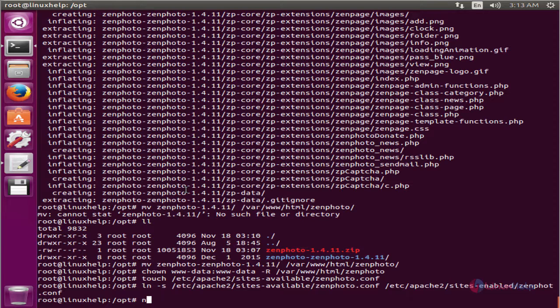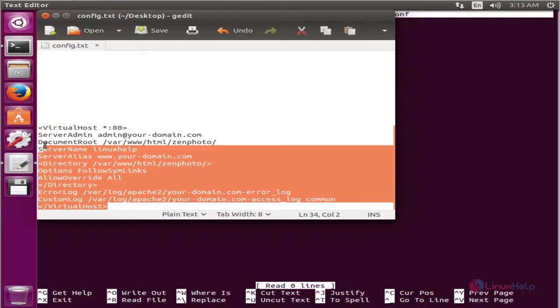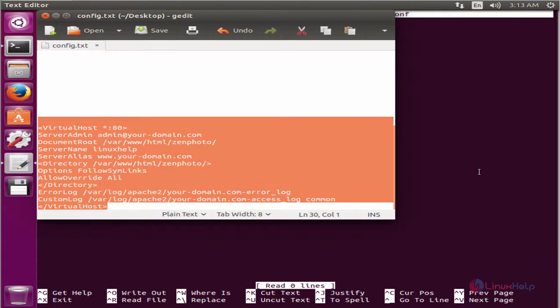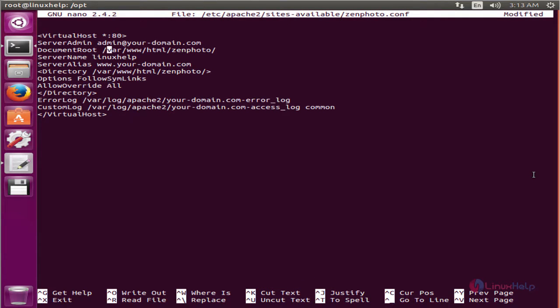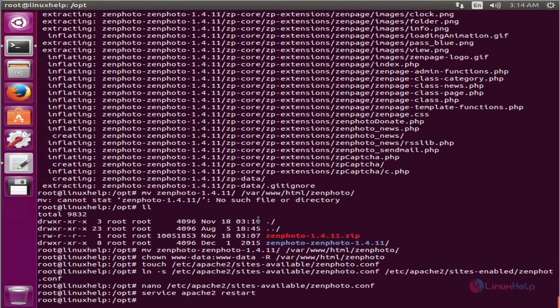Now open the zenphoto.conf file, /etc/apache2/sites-available/zenphoto.conf. Now give enter. Now we need to add the virtual host configuration here. Copy the virtual host configuration and paste it in the file. In the ServerName option, you need to enter the host name of your system. After entering it, save the file and exit. Now restart the Apache web server service: apache2 restart. Now the Apache web server is restarted.